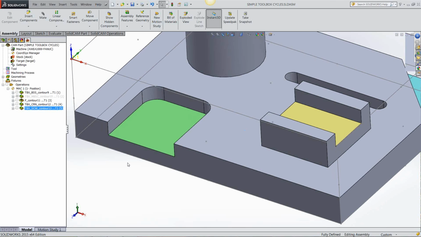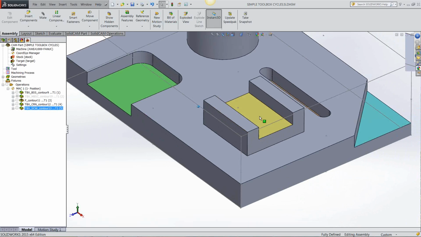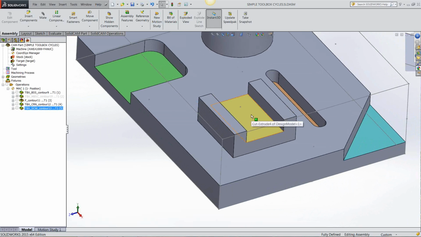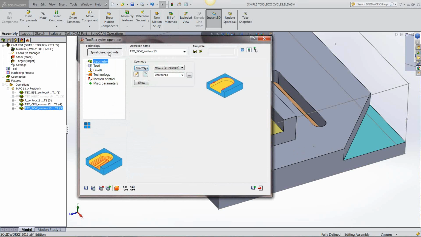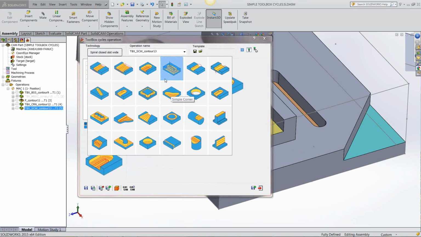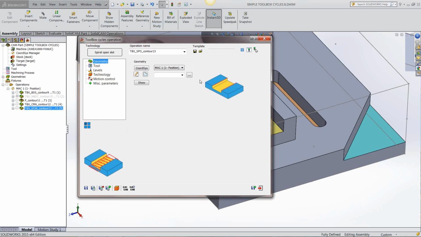Okay. Next thing I want to do is this open slot. Very similar feature to the one we've just done. So we can pick a feature from our toolbox there to create that. We have a couple of options here. We have spiral open slot and wide. I don't think this is particularly wide, so I'll use the normal spiral open slot feature on this one.